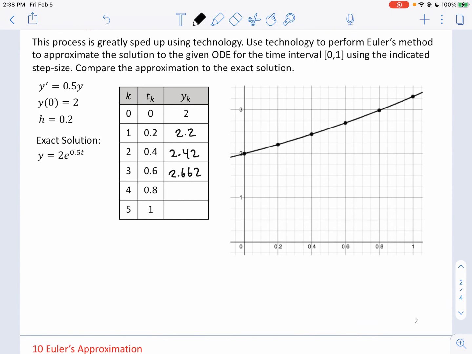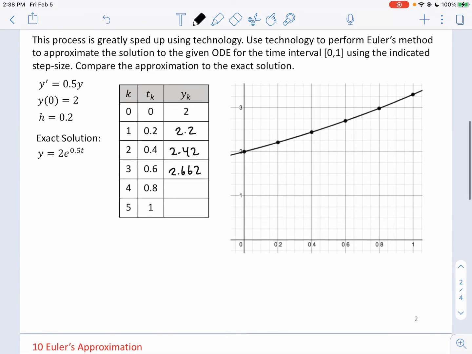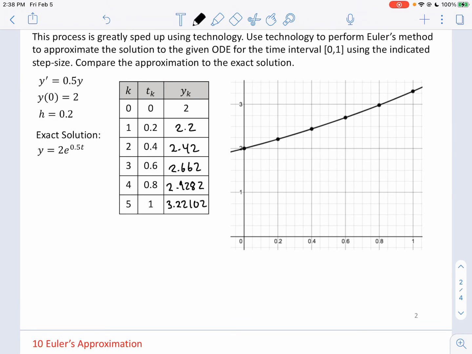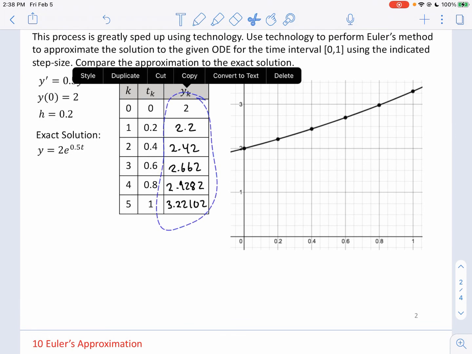And when t was 0.8, we had 2.9282. And at some point, we want to stop, round to a certain amount and then say this is good enough. Your homework will specify to what decimal position you should round all your numbers. And finally, when we got to the 1, we had 3.22102. And for color coordination, let me change these colors.